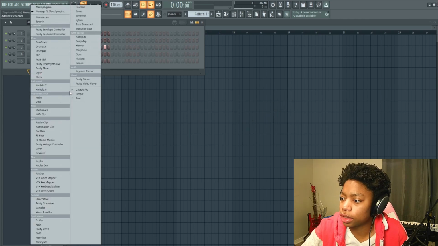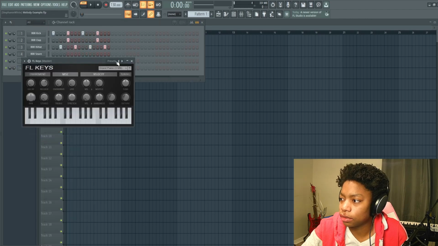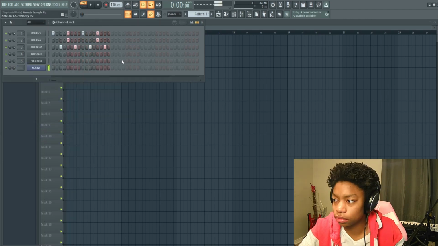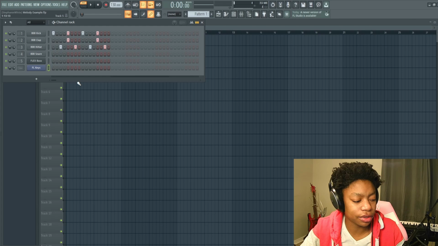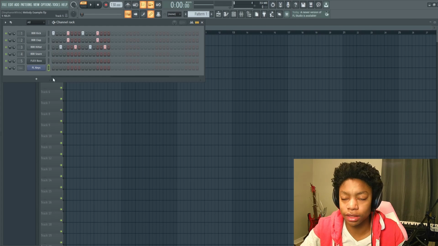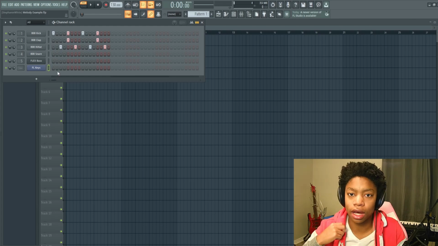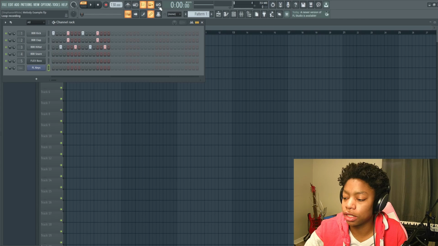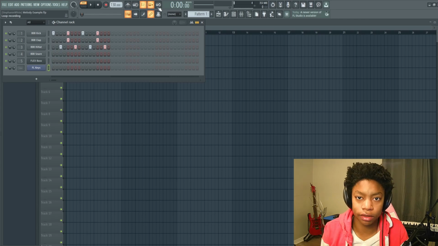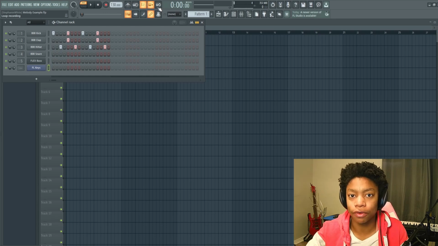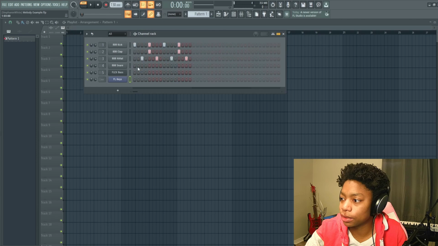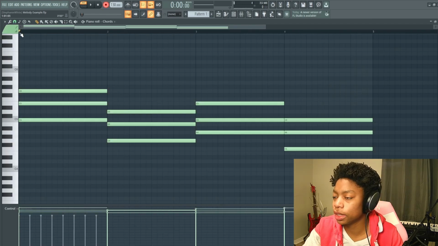Now, I'm going to just pull up FL Keys and just have a piano. Now I'm going to use my MIDI keyboard just to create the chords real quick. But if you want a more detailed version on how to create chords, you can find that in day 4 of my 5-day series, which I will link below for you. I'll go ahead and create this real quick. All right, here's our chord sequence.